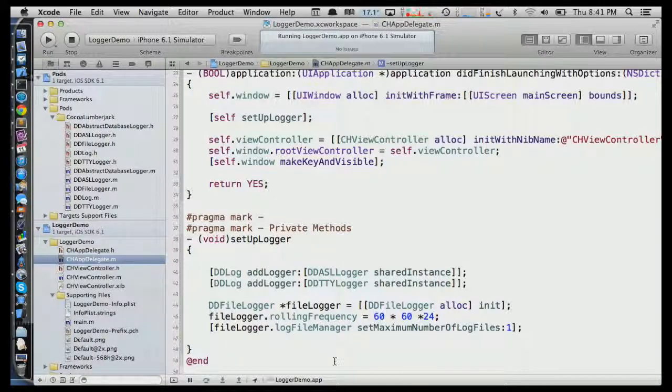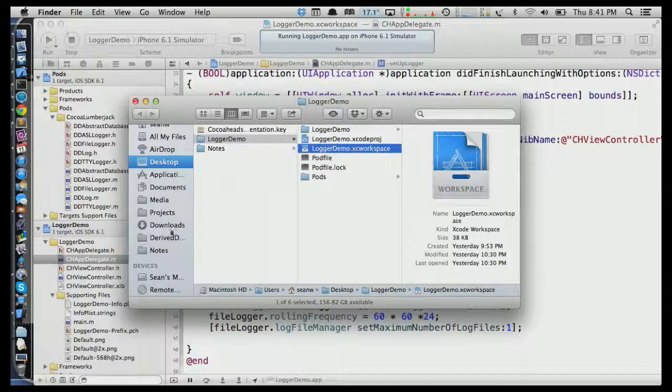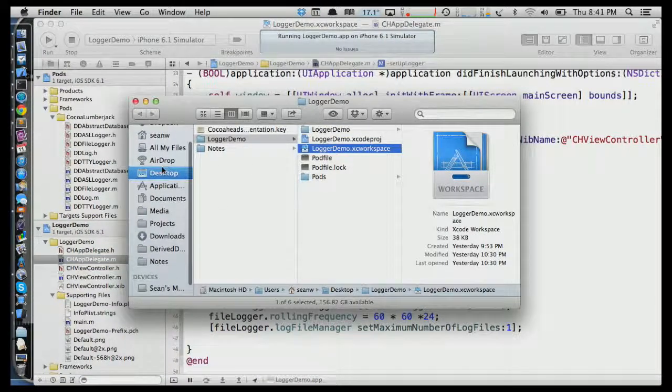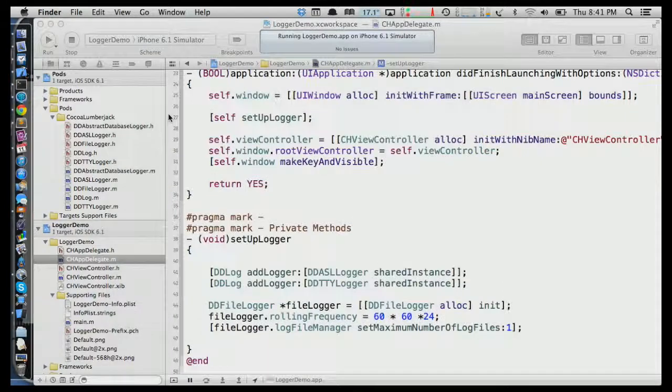Do you have a link to the iPhone simulator in your Finder? iPhone simulator folder? No. It's okay. I don't know where that is off the top of my head. But if you know where your iPhone simulator is on your computer, you can find them there.